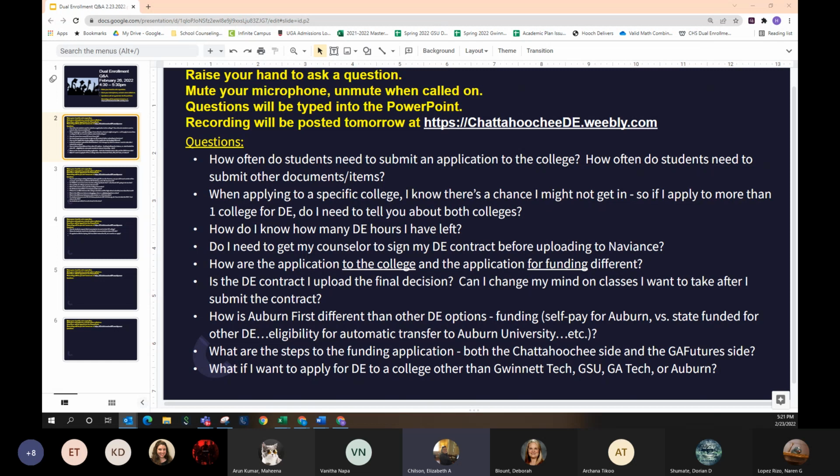Like we can't put in a spring class now because the registration for spring doesn't even happen until like November. So there's no way to do any of that; you kind of guesstimate what you think you might want to take, but you don't actually register until November for spring. Okay, so that was the answer to the first question.